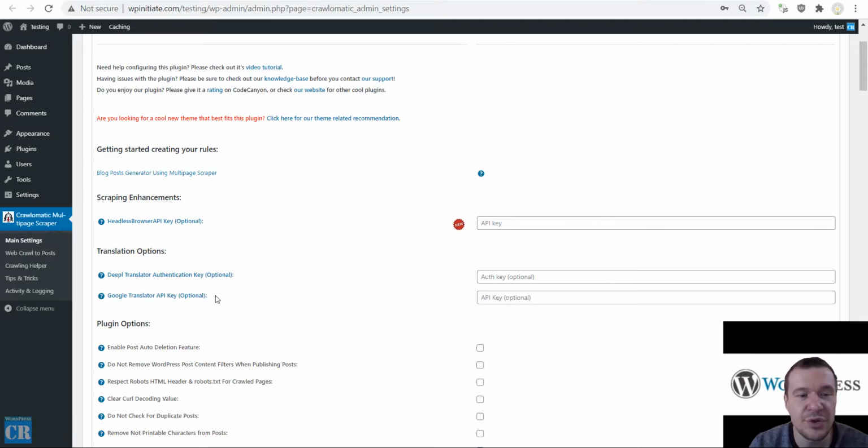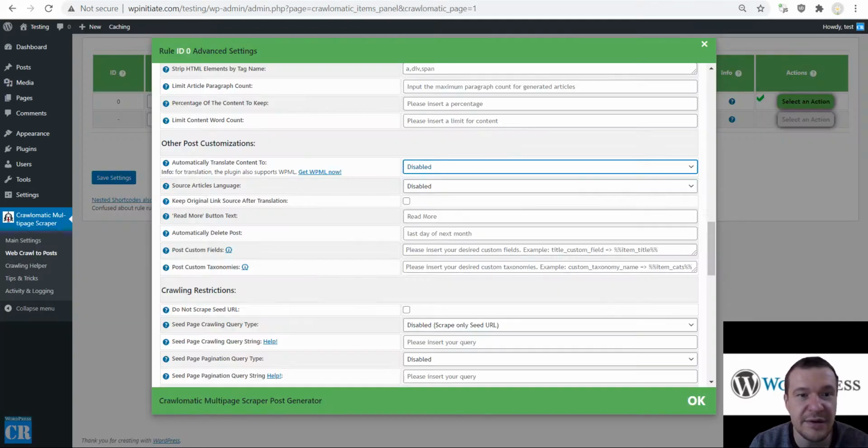If you want to use the Google Translator API, which is the official version of it, you can add an API key here. If you don't add an API key here, a free version of Google Translate will be used, which will also work for you.